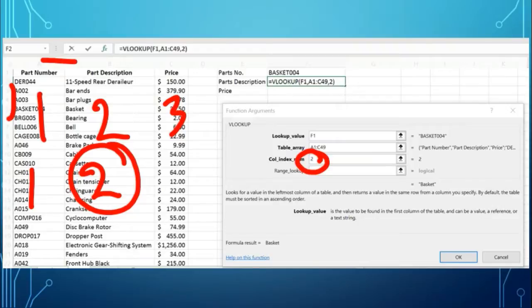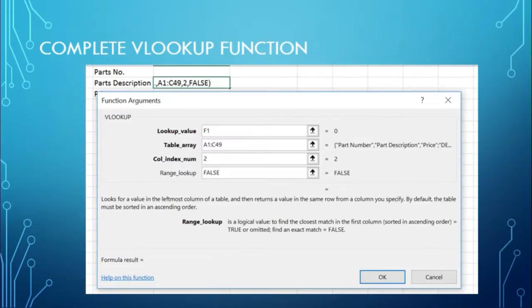I'm going to set the range lookup to false. This requires an exact match. If I put true or leave it blank, then it's not looking for an exact match. In this case, I do want to find the exact part number match. Okay, so this is what my completed formula should look like.